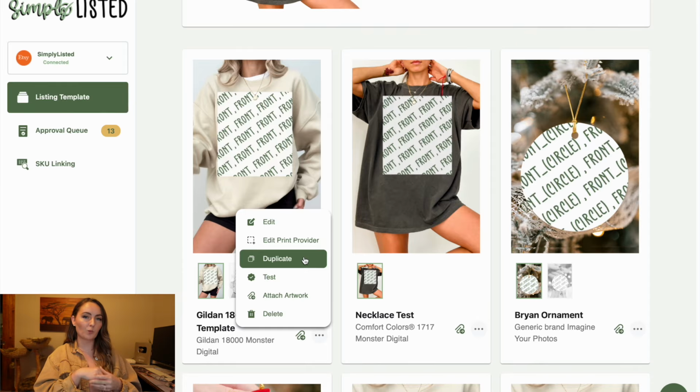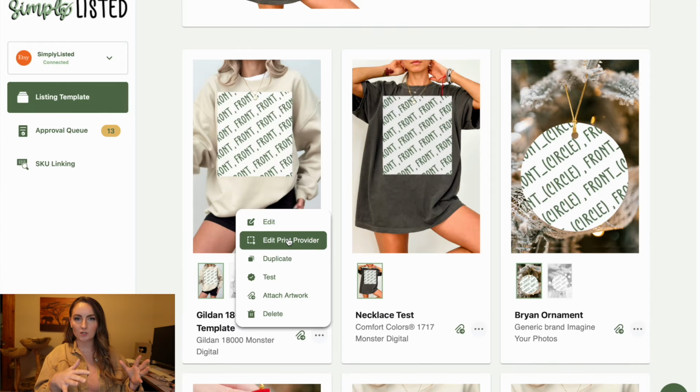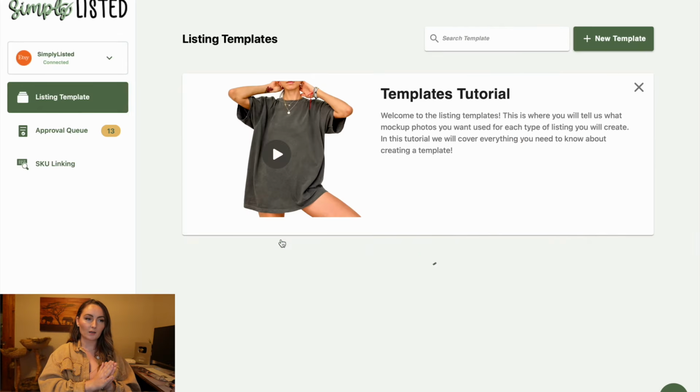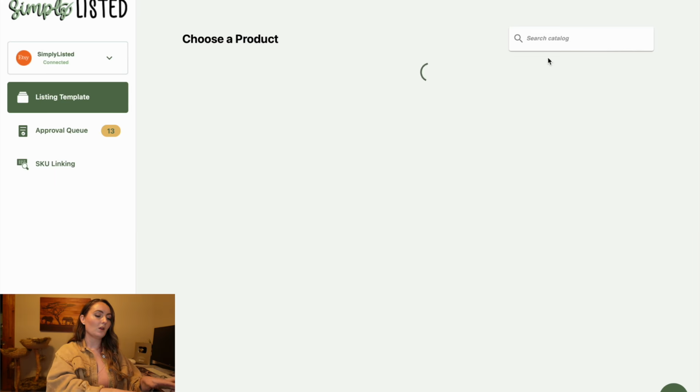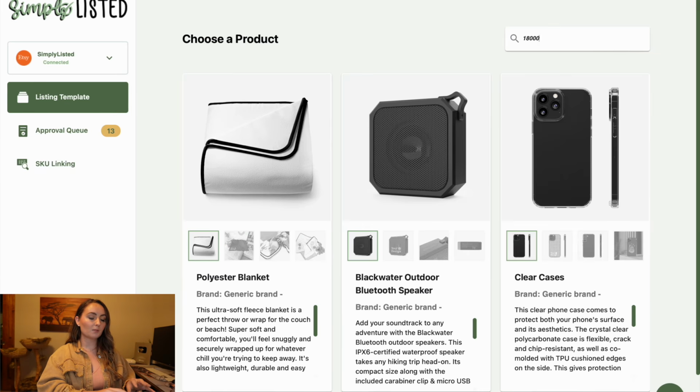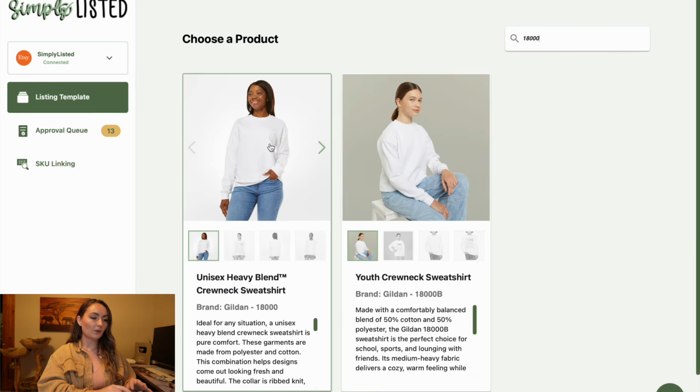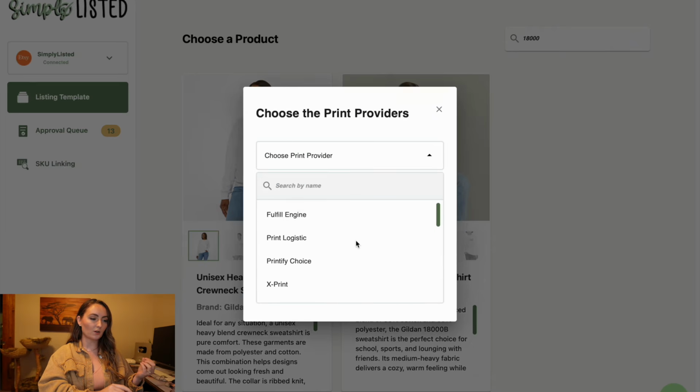Or you can edit the print provider. So let's say you've been using Monster Digital for a long time, but you want to switch to, say, using SwiftPOD for all of your mockups, then you'd click edit print provider, and this will actually make you a new template and start you from the beginning. So if you click edit print provider, this is going to start you back from the beginning. So you'd say select Printify, make sure that it's the correct product, click enter. And then here, now you'll choose the new print provider. So in this example I'm talking about, that would be SwiftPOD.